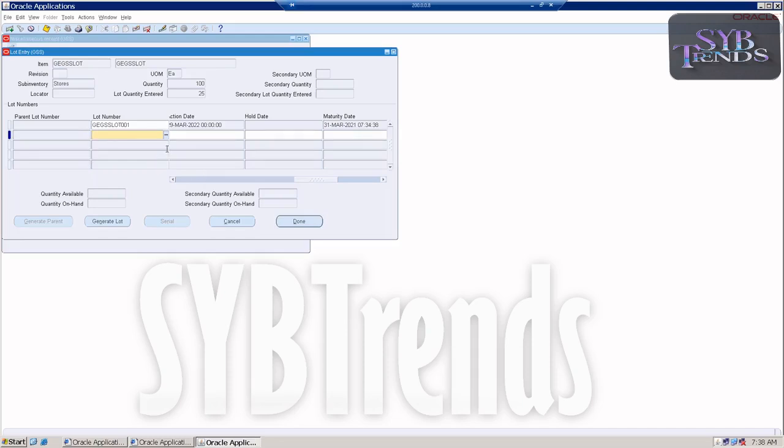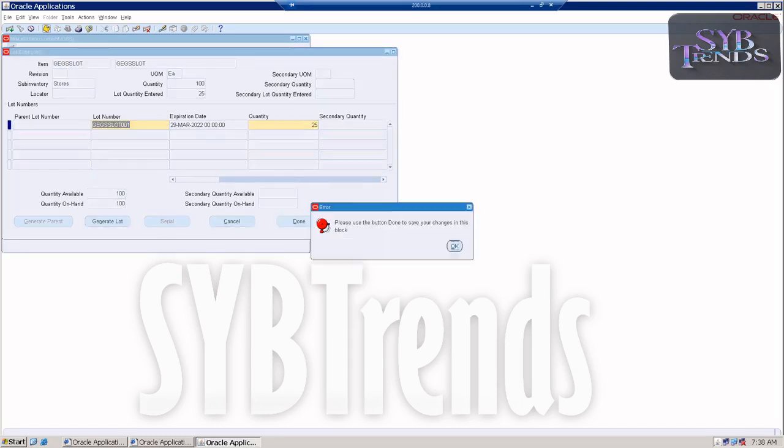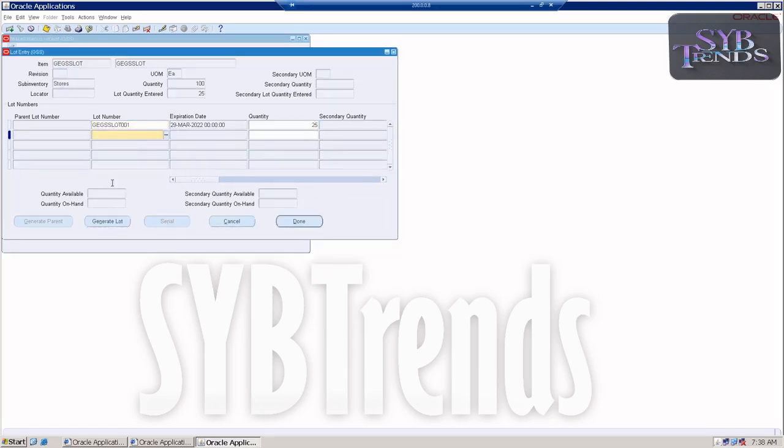Now here I'm going to create another one. Again it is generating. Maybe you are correct, I have to first save this. Okay. But again, generate lot. Yeah, it is now GGSS lot 2. This is 25. Now here you have an option to change your grade, dispose and all this. Like this, we can create.